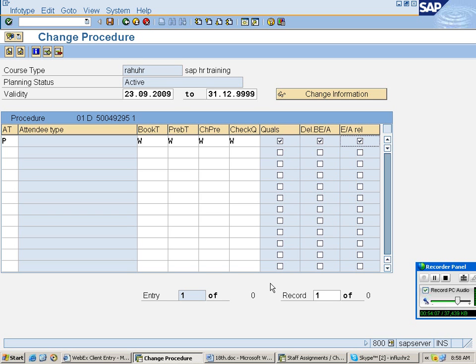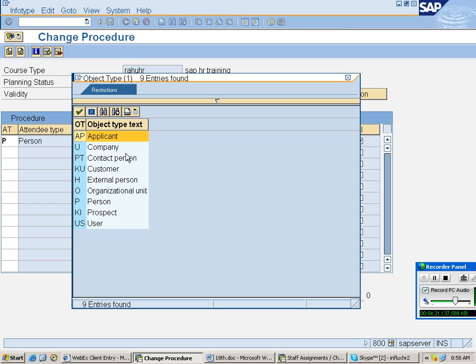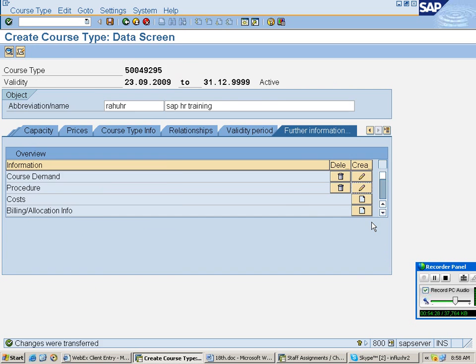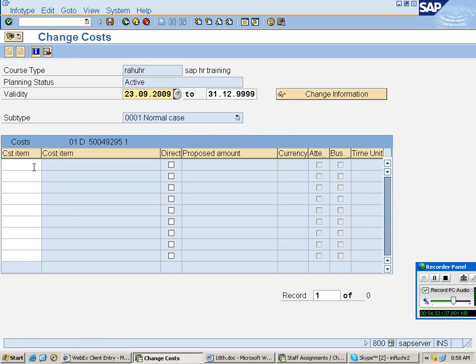Now what I am telling the system, the procedure, is that if an employee or attendee will participate in any kind of training, what type of message do you need? I want only warning. It is for the person. In the same way, we have to choose for applicant, company, contact person, organization, each and everything we have to take. Press enter and save.